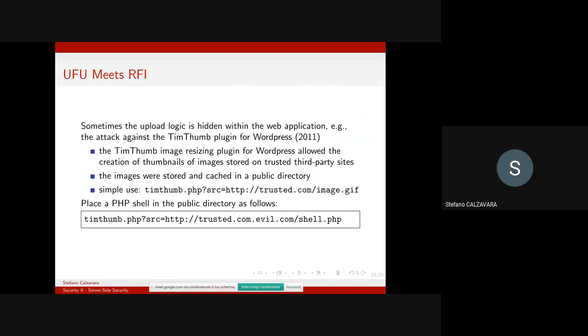To understand the details, let's have a look at the intended usage of the plugin. The plugin is very simple. You just call timthumb.php, and you pass as a parameter a source parameter containing a link to a trusted server, and in particular, you want to load an image from this trusted server. To prevent abuses, what TimThumb was doing was checking the host name here against a whitelist. But since the implementation of the whitelist was a bit sloppy, the attacker was able to try to abuse this functionality to load an arbitrary PHP shell in the public directory.